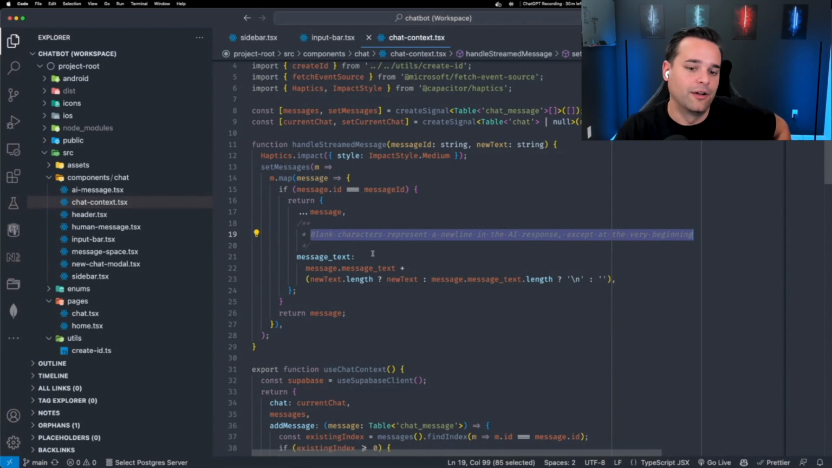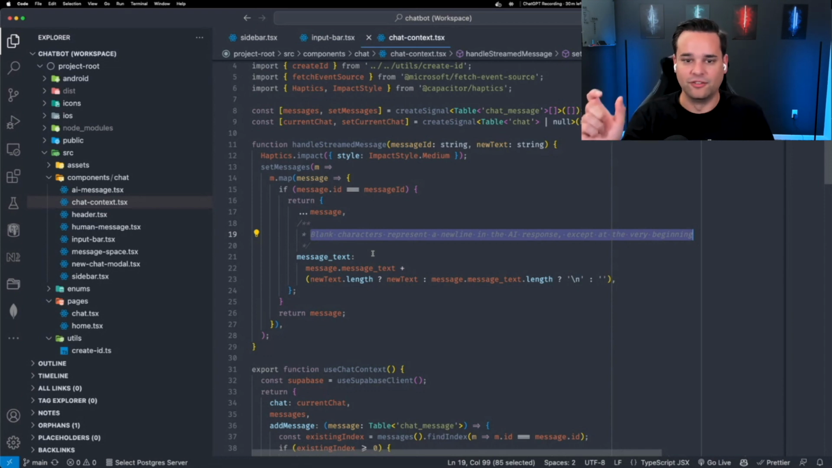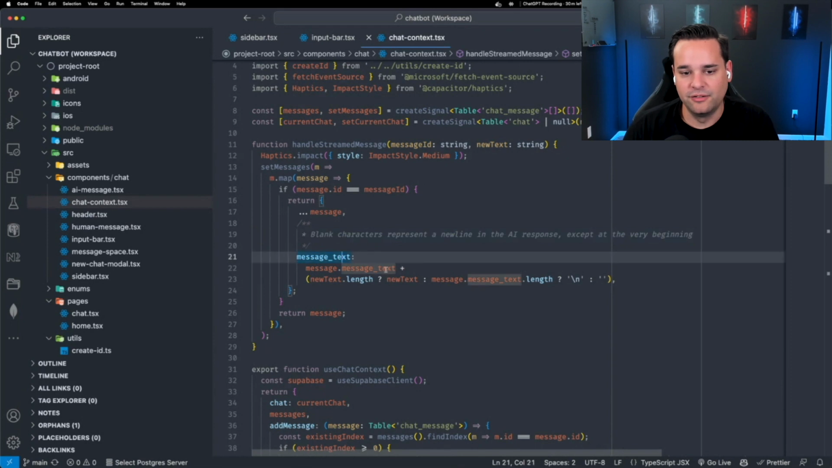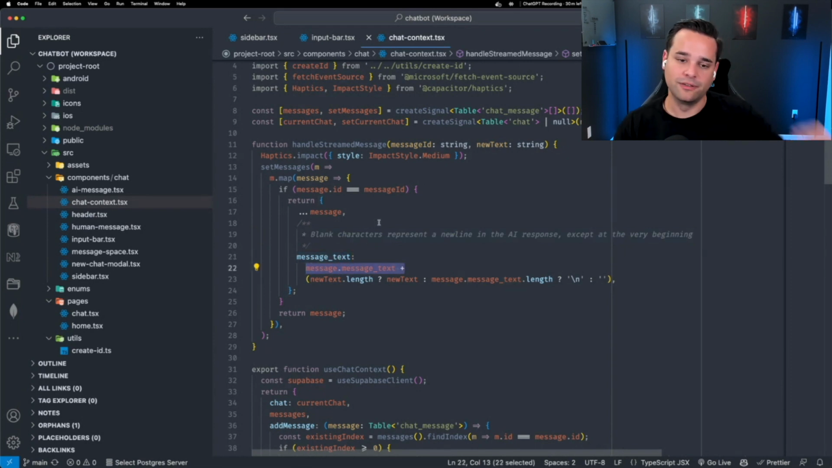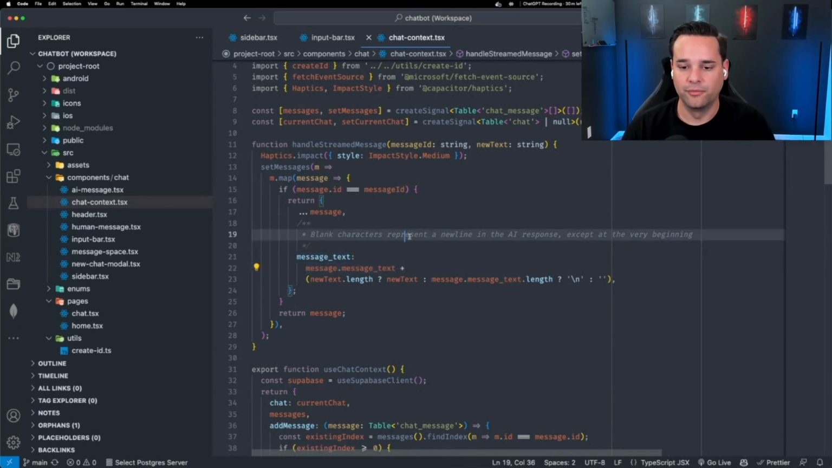So anytime we get blank characters, this was my experience with the API. I'm sure there's better ways to do this and actual handlings for this. But any blank characters or blank message is essentially a new line. So this will go through, it'll take our message. It's going to append this to the previous, whatever was existing there before. And it's going to update our UI with it.